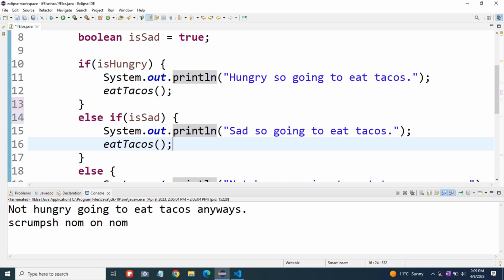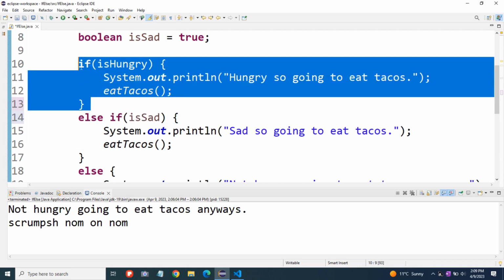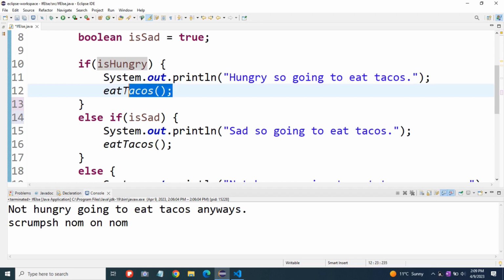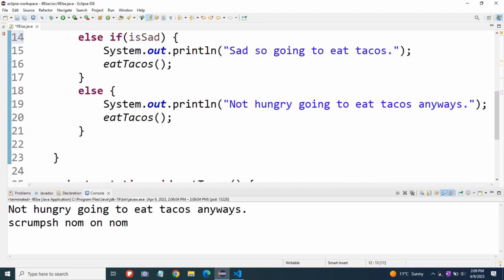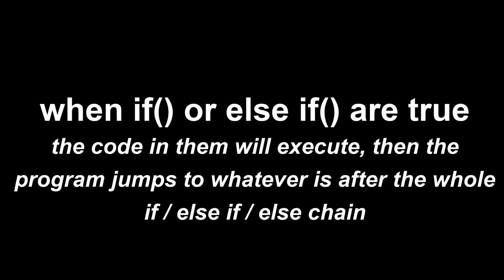So when this is run, if isHungry is going to be evaluated first. And if it's false, then the else if statement will be evaluated. If it's true, then the code execution is just going to jump from eat tacos all the way to past the whole if else block. So it'll jump right down to here. I'll just throw a print statement in here. We'll go system.out.println past the if/else/if/else block.